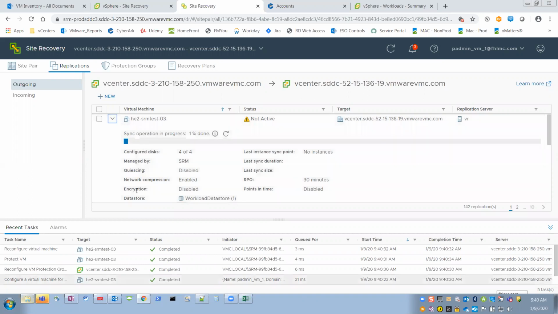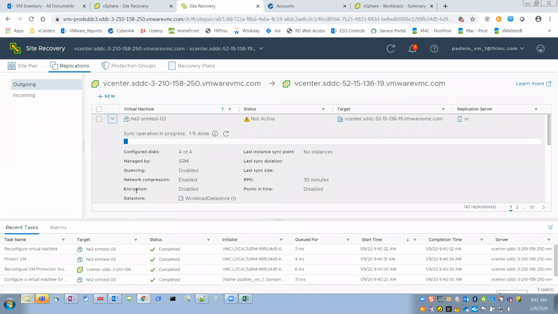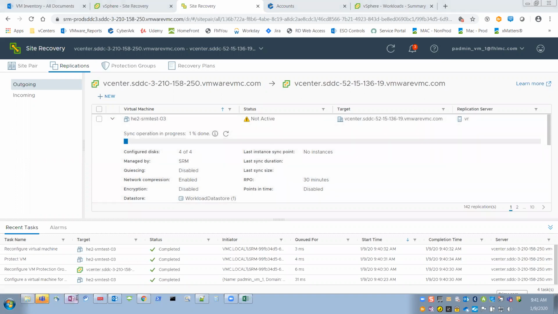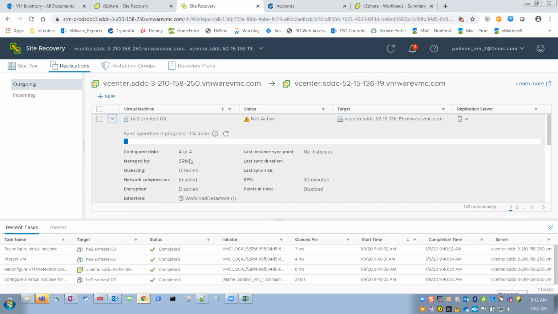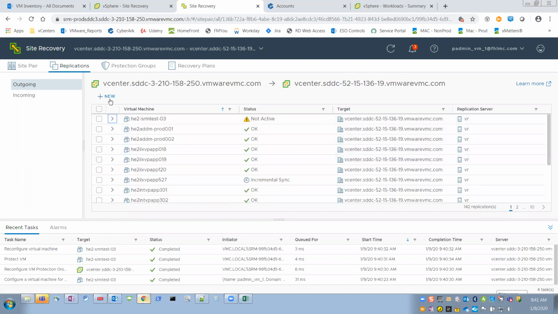So the first thing that we would do, and I'm wondering if we need to necessarily let this finish. I mean, obviously we can, but here's what we would do. Hold on, are we now going back to where we need to stop replication? Yes. Okay. Excellent. So in this case, we would go into SRM and search for this VM, and we select this, and now what do we do?